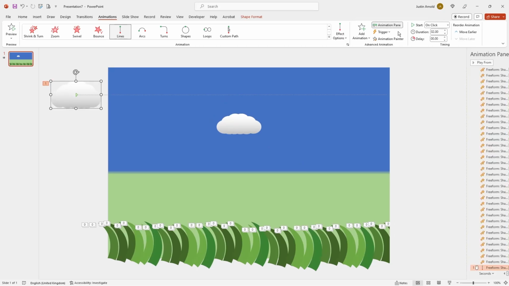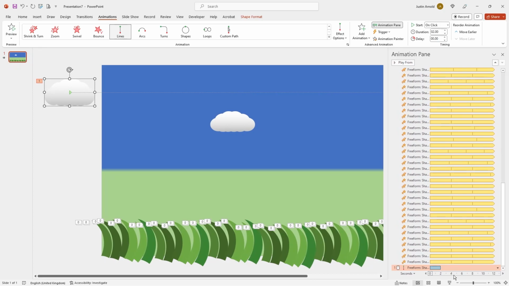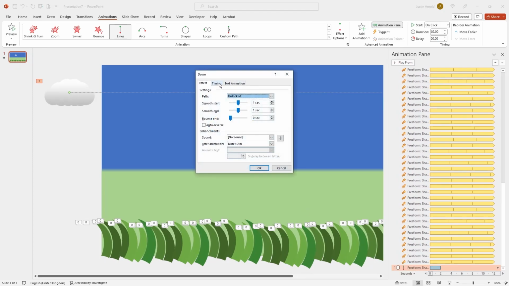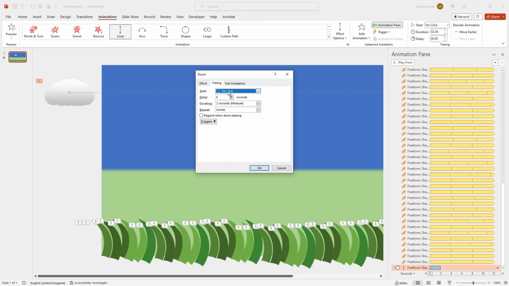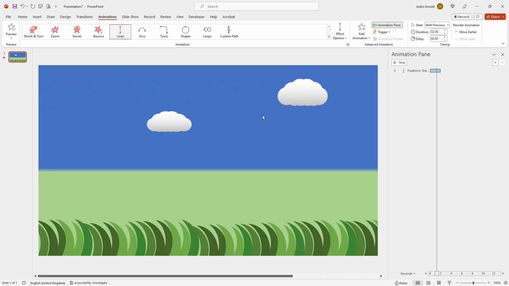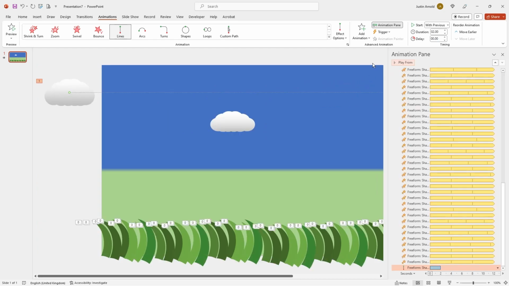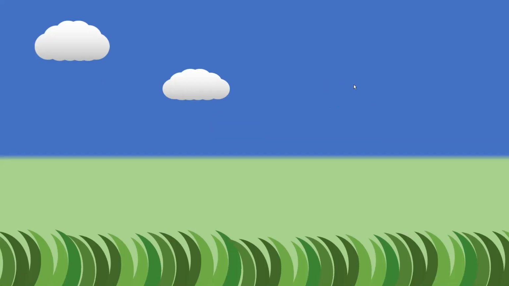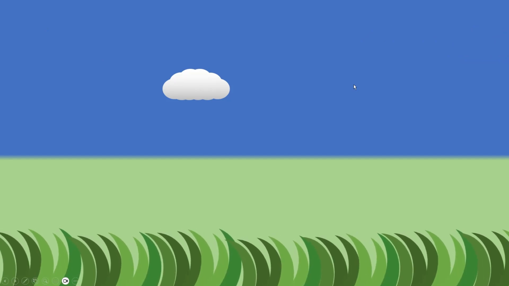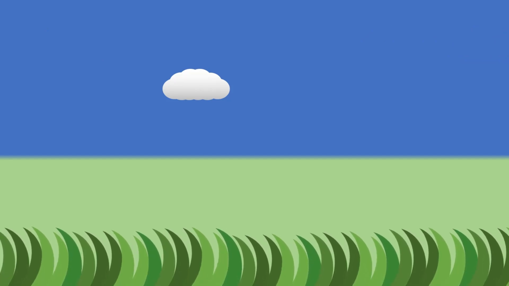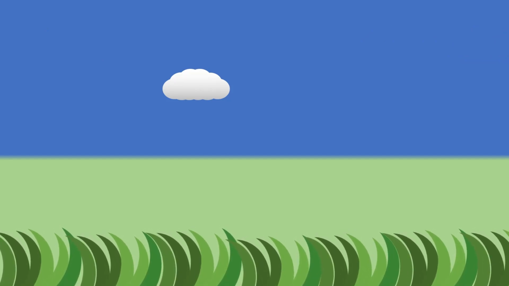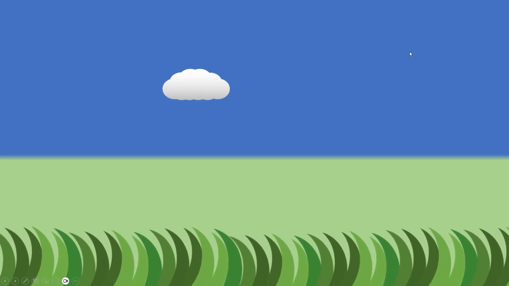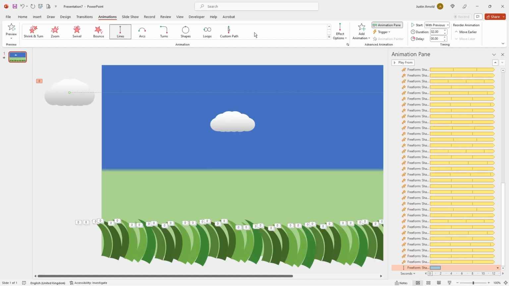Go into the animation pane, and right at the bottom we've got the freeform there. We can double click that, and in the timing we'll change that from on click to with previous. Now there's obviously going to be another change that we're going to make, because as you can see at the moment it is a gale force wind. The cloud goes across very, very fast indeed, and just the once.